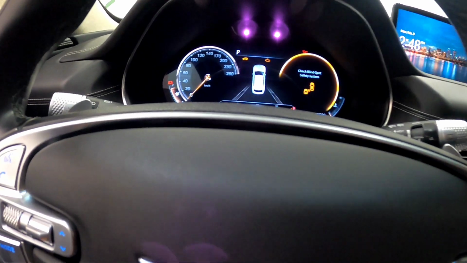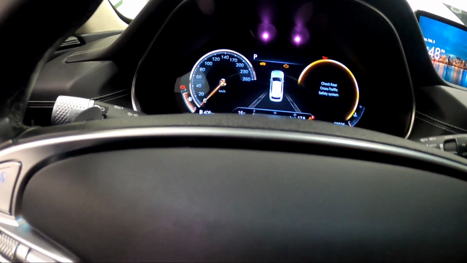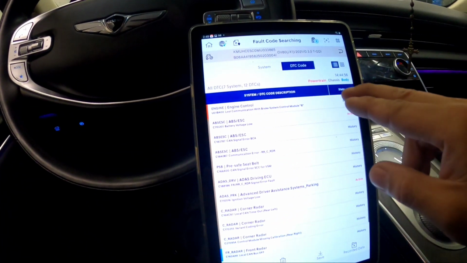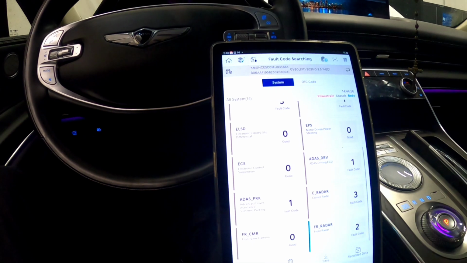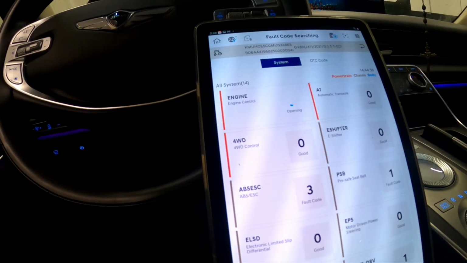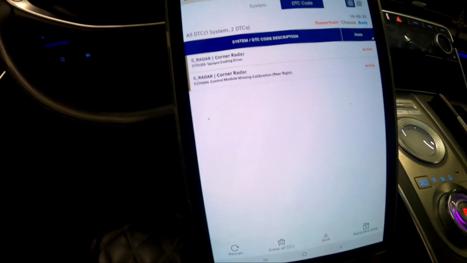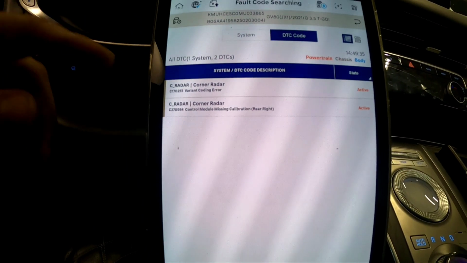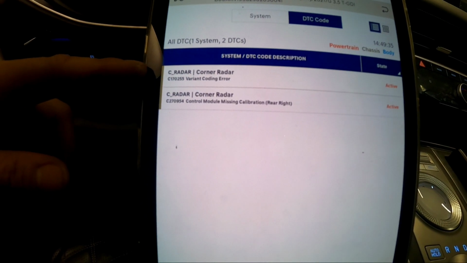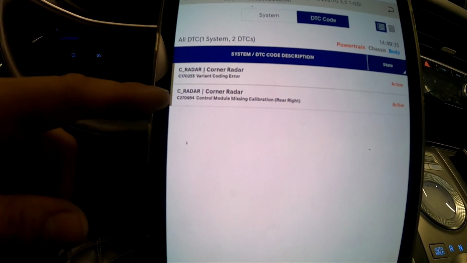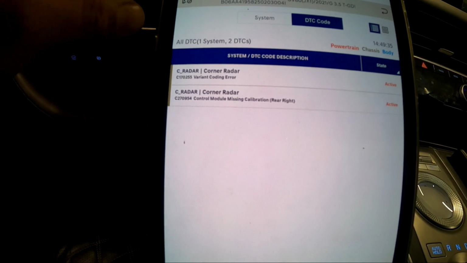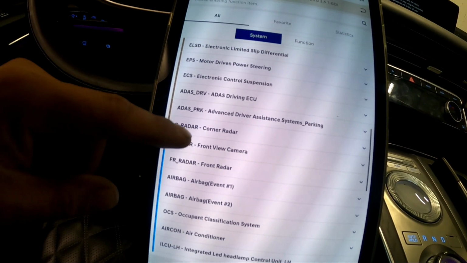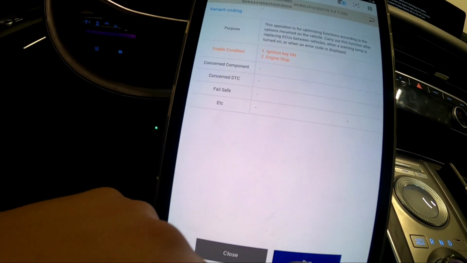Okay, so I put a booster on for now. As you can see, our check blind spot warning is still there. Let me clear this code here. Okay, so I cleared all those codes, including the voltage low codes. Right now I did code searching again, and we get a variant coding and missing calibration. So let's go to our management here. Let's go to our corner radar, variant coding first.